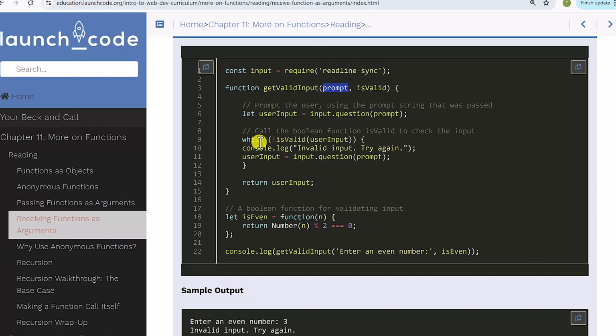And then we're going to have a check. This is what this while loop is doing. It's checking to make sure that the input is valid. We're using a predicate name, meaning it's a Boolean, and we're going to pass it the userInput. Well, the userInput is the variable that is storing the information that we asked the user to input.